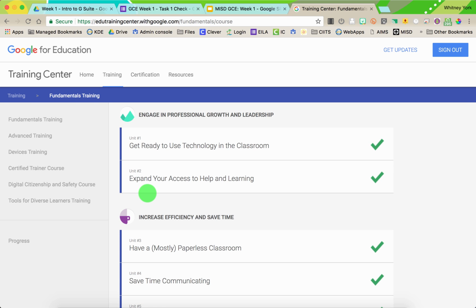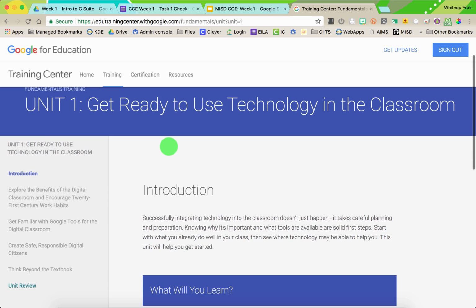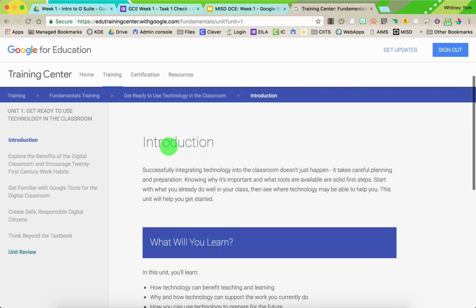Each course is geared towards a specific topic rather than a specific tool. For instance, having a paperless classroom has to do with a lot of different tools, not just one thing. We're going to go into Unit 1 and take a look at that and see how this is structured. Inside of a unit, there are different lessons over here on the left.